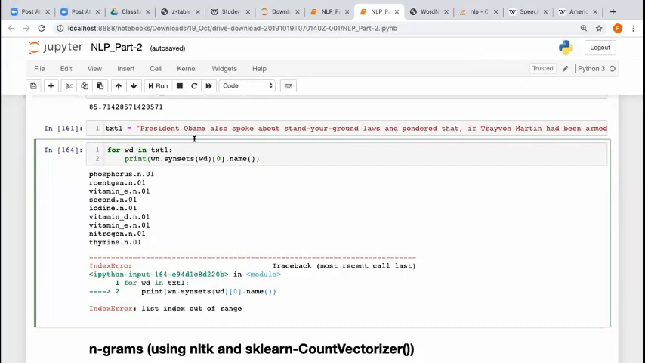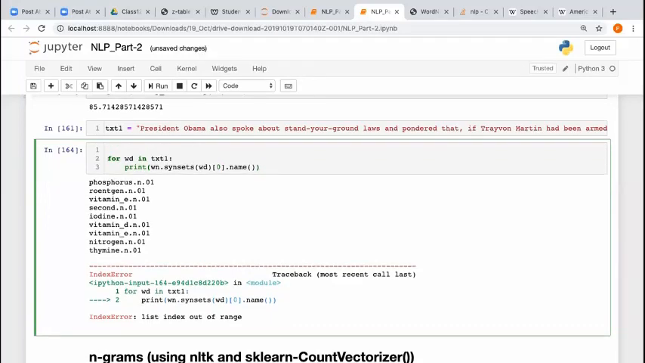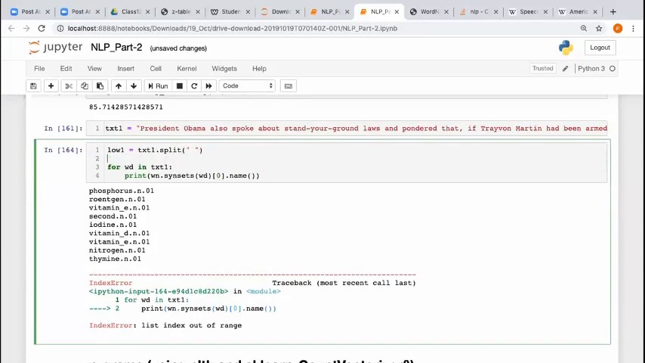I can create the list of words here, correct? So let's say list of word 1 equal to, how to create? List. And text 1, or maybe I could have directly used text 1 dot split with space, correct? Print list of word 1. Let's see what it does.